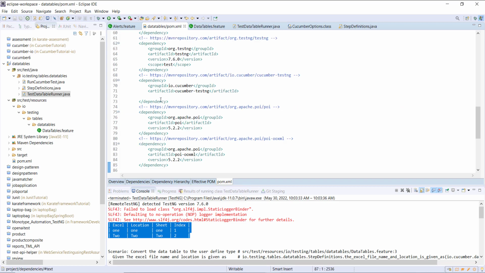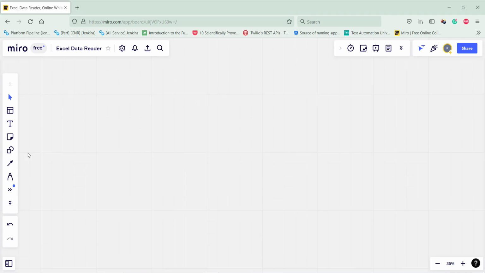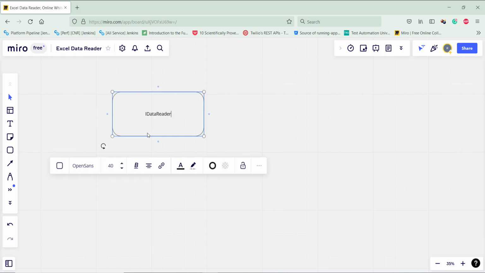Now let us discuss the design. First I am going to create an interface. The name of the interface is IDataReader. Inside this interface, there are two methods which I am going to add. The first one is to read all the rows, and the second one is to read a specific row.